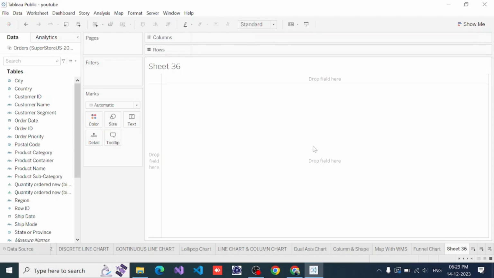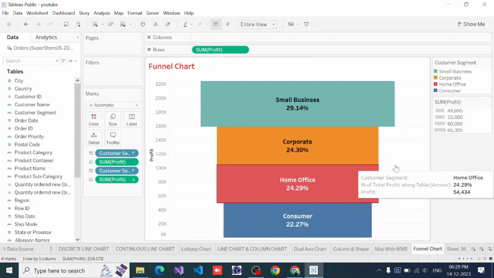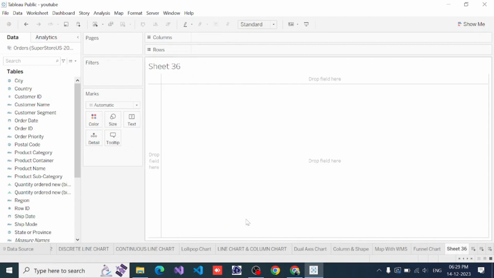So today we will see how to create an advanced funnel chart. In our previous video we have seen how to create a simple funnel chart, right? So today we will see how to create the advanced funnel chart. For this, first we will create a bar chart.